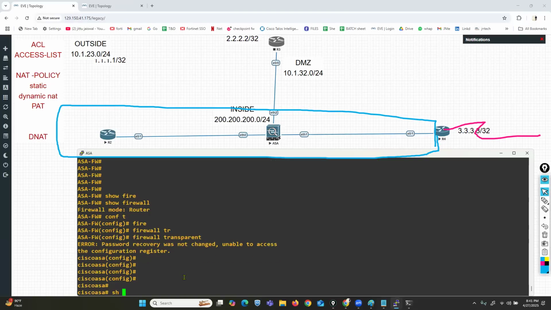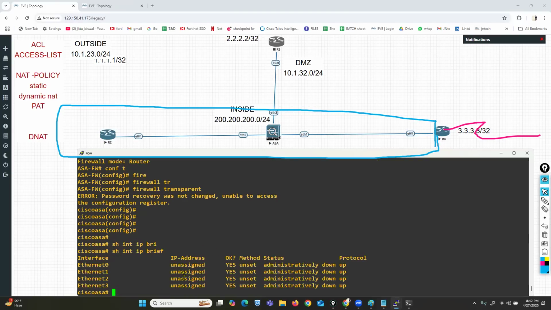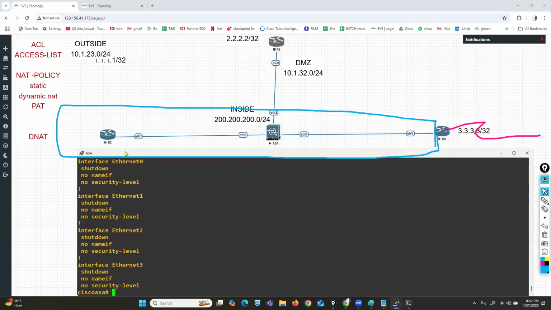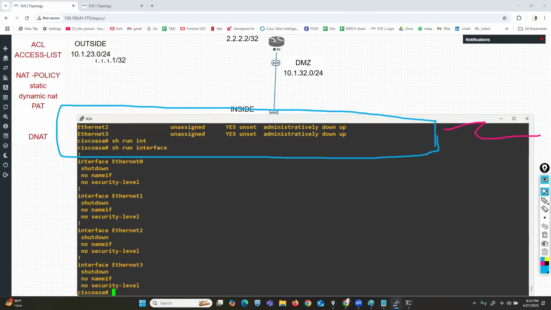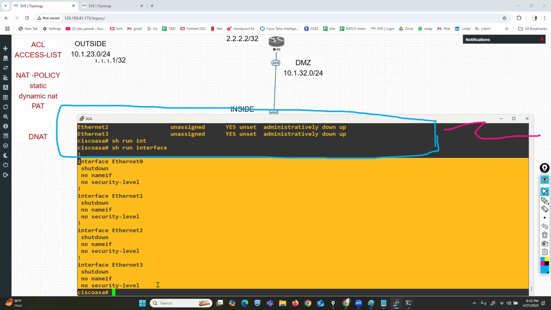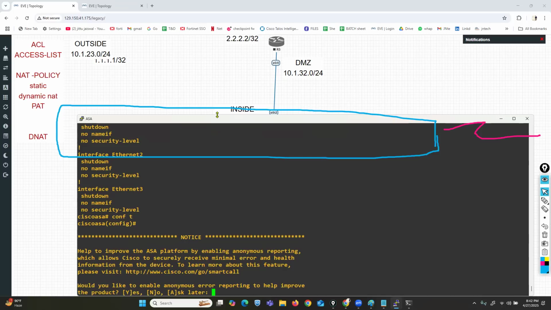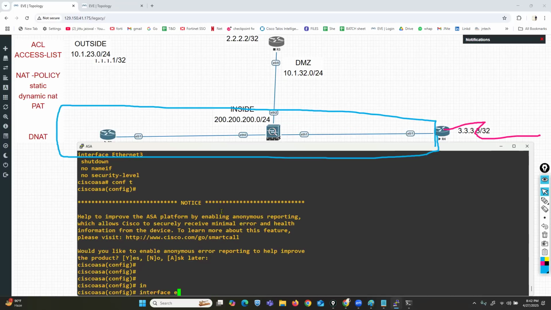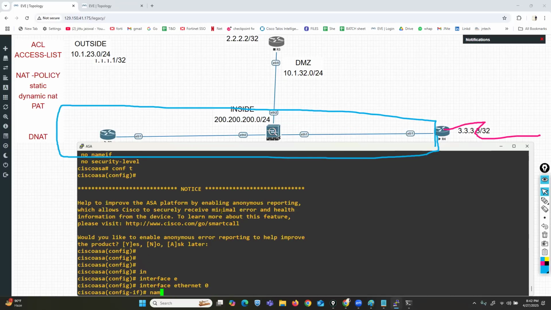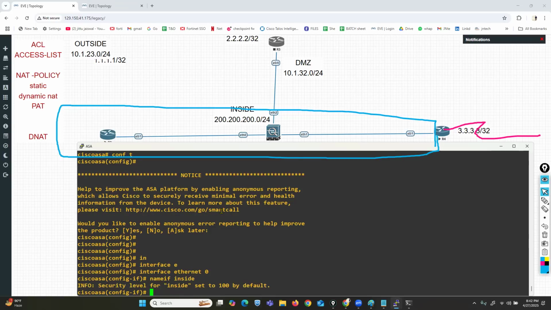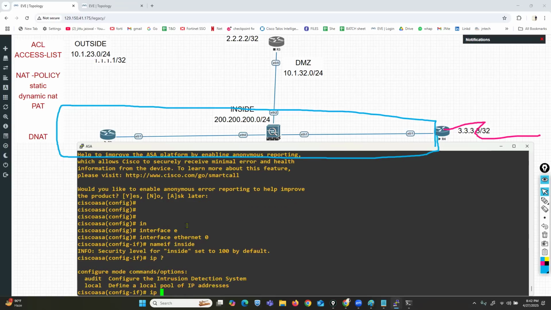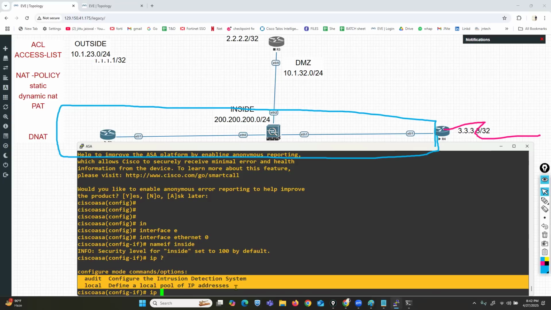If you verify with show interface IP brief, no. If you go with the show run interface command, now we cannot configure an IP address on any interface. The IP address command is not available. If you check, for example, interface Ethernet 0, nameif inside, I'm looking for the IP address configuration. I cannot configure an IP address on these interfaces.